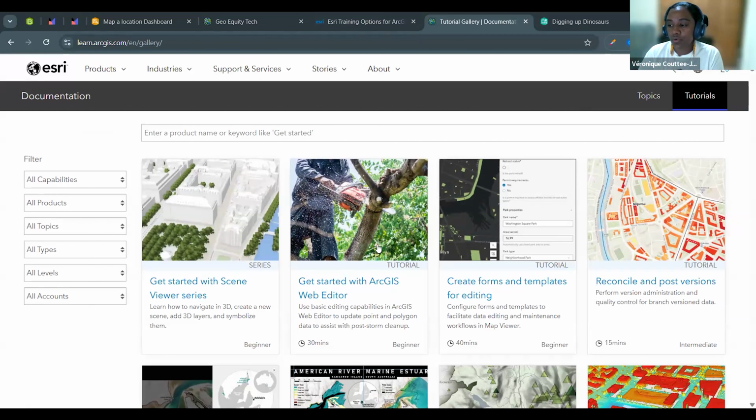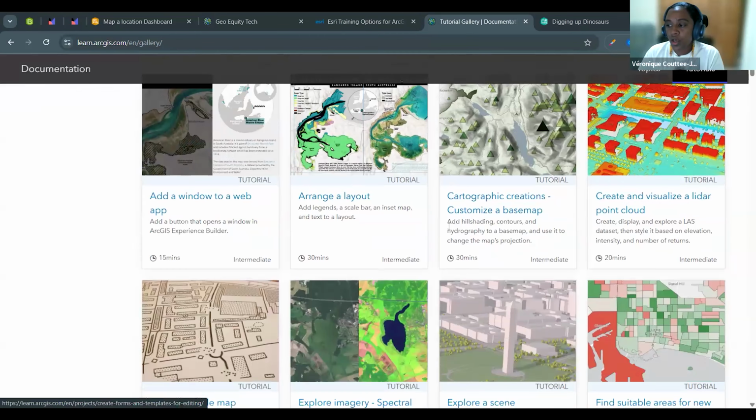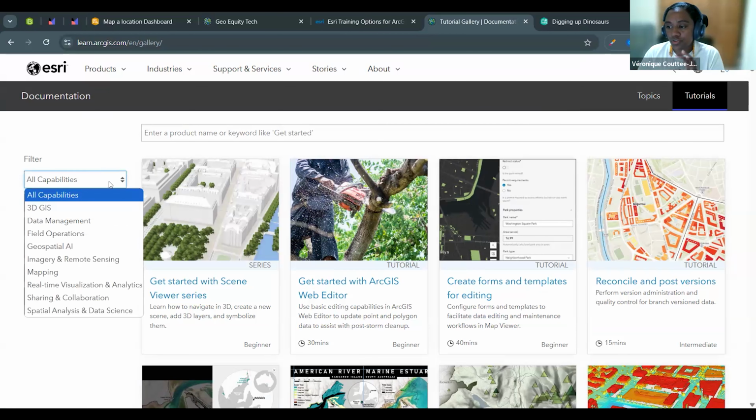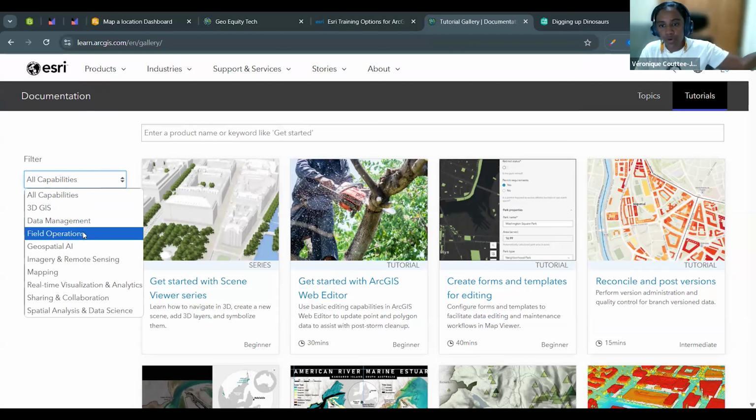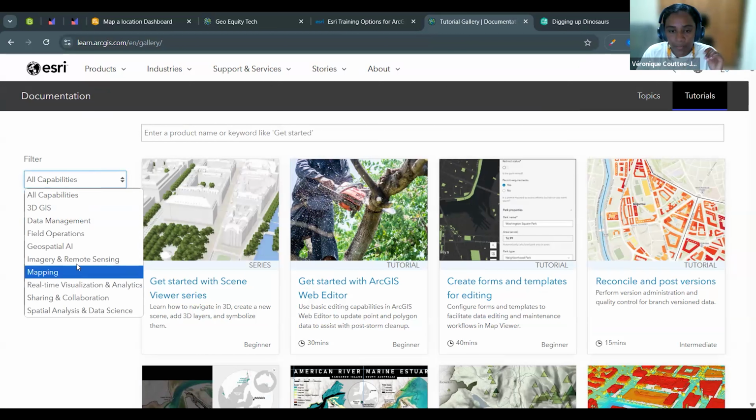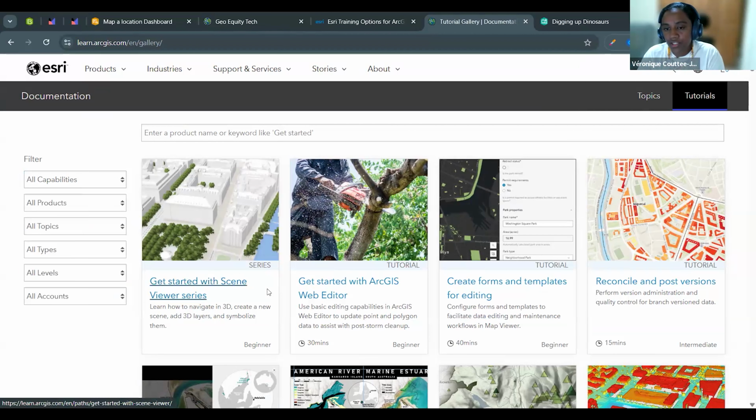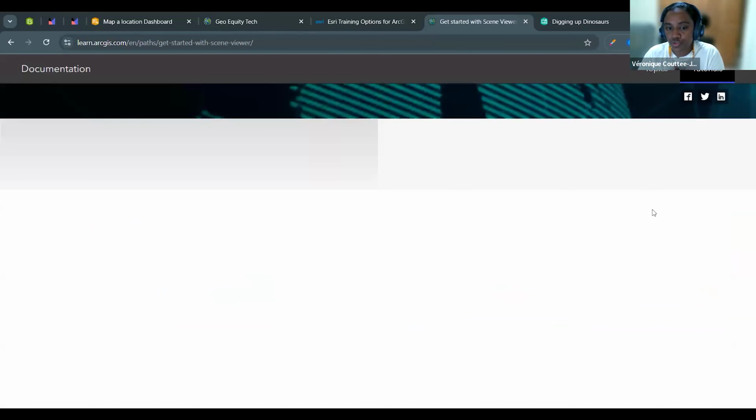It's not as theoretical, and you can filter the tutorials by capabilities. So if you want to do data management, if you're planning a survey to go out and collect data, you want to do mapping, or you're interested in remote sensing and visualization, there is data that comes with the tutorial, and now you have the licensing. Some tutorials you might not be able to do depending on your licensing, but when you click on a tutorial, it tells you what requirements you need to meet.